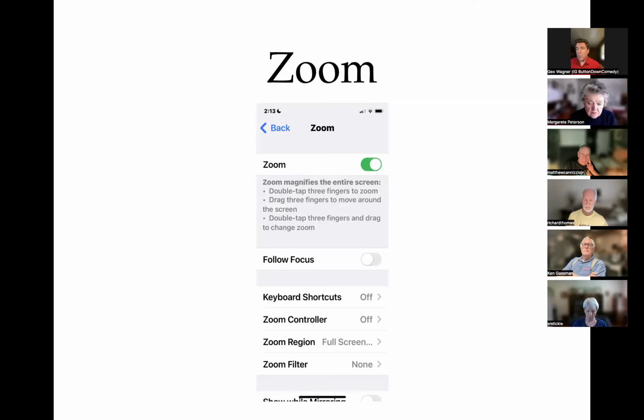Keyboard shortcuts. If you're using a keyboard, you can basically set the zoom to be triggered by keyboard shortcut. The zoom controller brings up a little controller on the screen that you can adjust the zoom depth rather than having to do the 3 fingers. And then I have it set for full screen, but you can also do a windowed view, which is like a little magnifying glass. But playing around with them, there's a lot of features in accessibility that you might find useful. I'll be talking about some of them here.